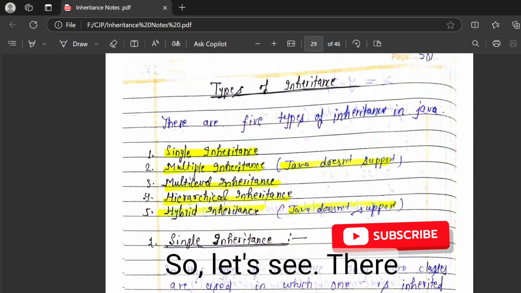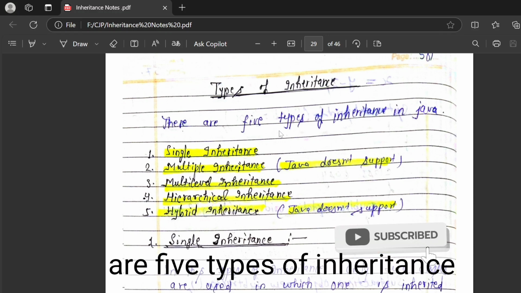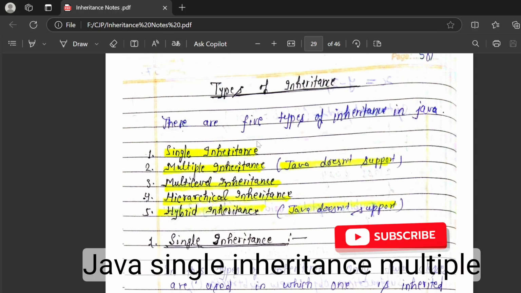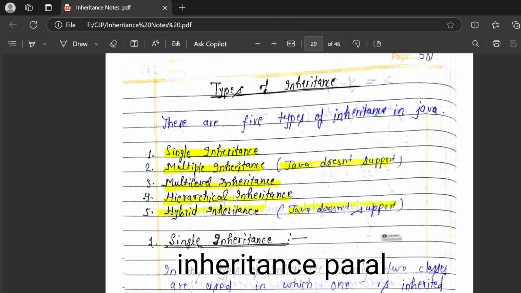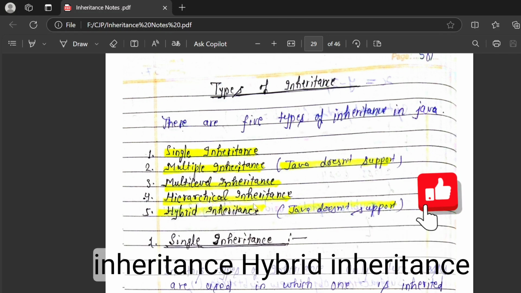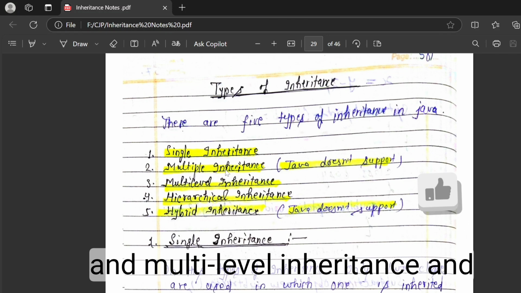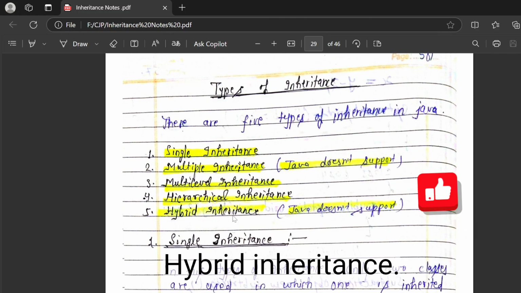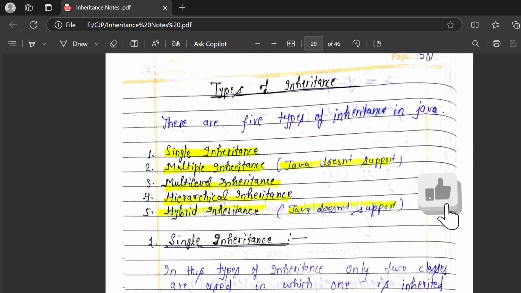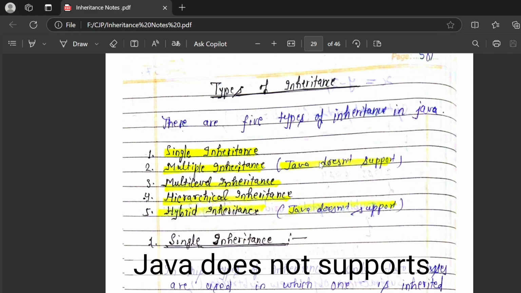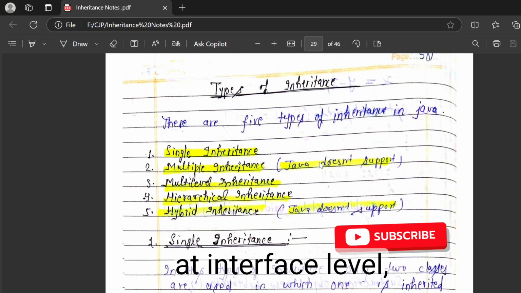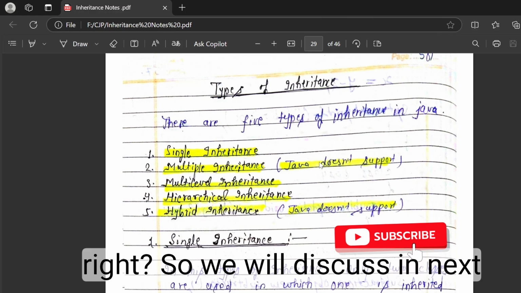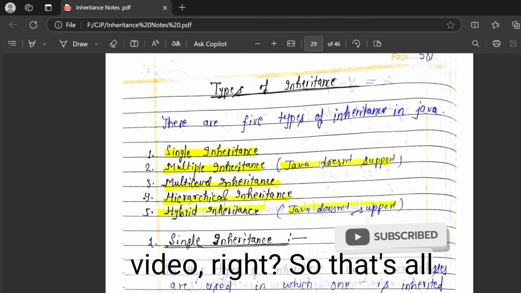In next video, we will discuss what are the types of inheritance. So let's see. There are 5 types of inheritance in Java: single inheritance, multiple inheritance, multi-level inheritance, hierarchical inheritance, hybrid inheritance. And multiple inheritance and hybrid inheritance, Java does not support at class level but supports at interface level, right? So we will discuss in next video, right?